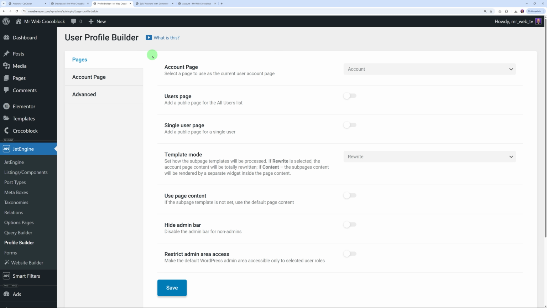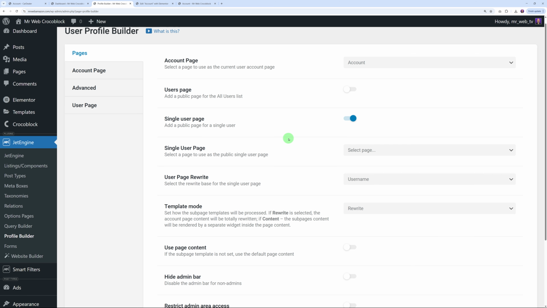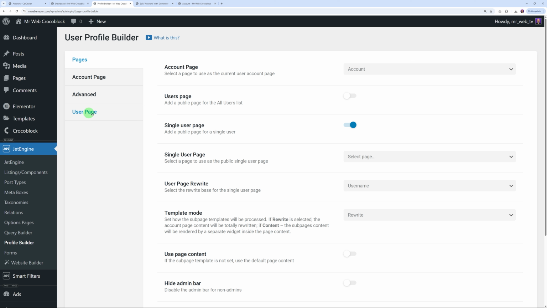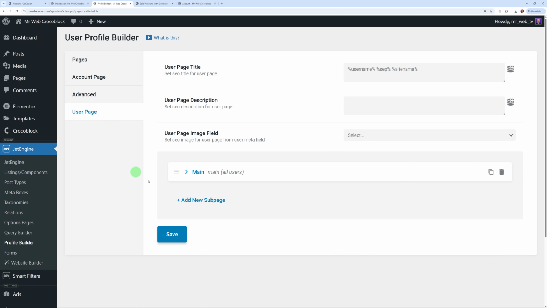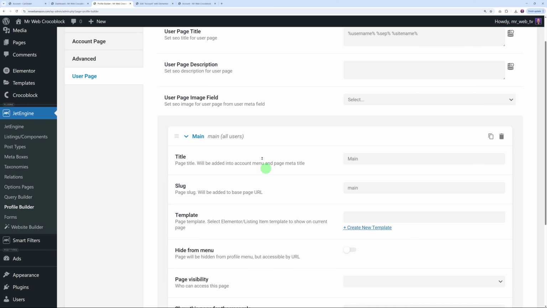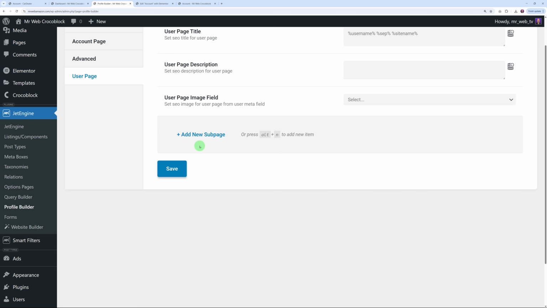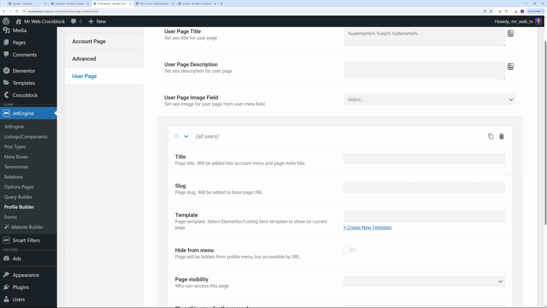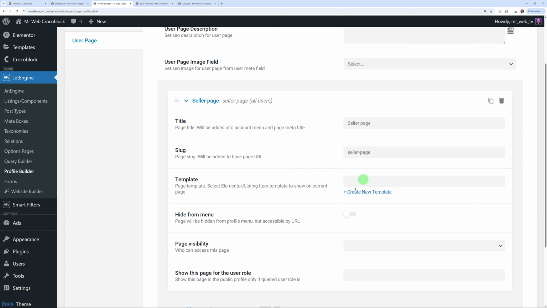So we go back to our profile builder. So user profile builder. Here, make sure you have single user page enabled. And as you can see, it's going to add a user page here. So if you go there, now you can add your own sellers page template. So at the moment it says main here. So what we can do is basically delete this, confirm. We're going to add a new sub page and we're going to call it maybe seller page. Okay, just like this.